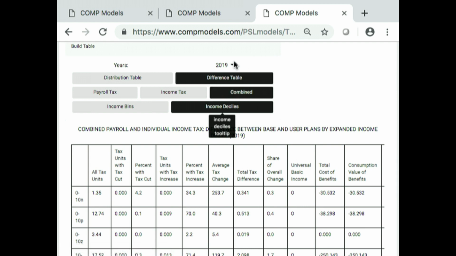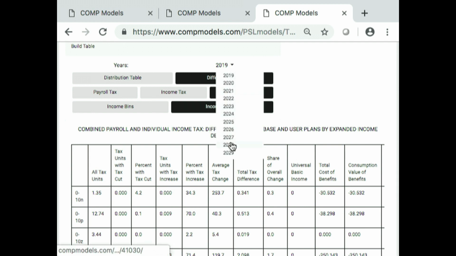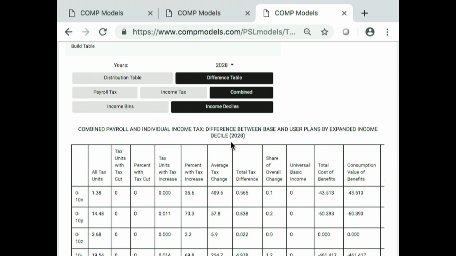And of course, you can view this table for every year in your analysis. If we wanted to come down and see what will happen in, I think that was 2028, we can do that as well. So it really provides a very flexible structure to look at your policy reform.